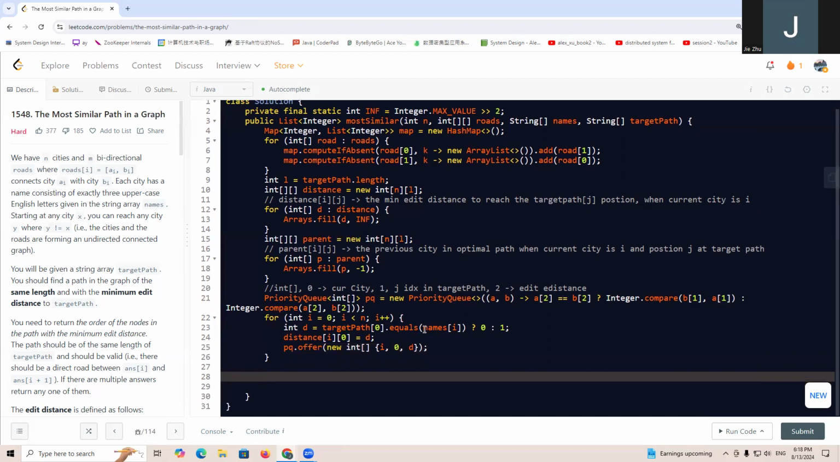So this is we put. Initially we can start at any city, right? So what we do is that while this queue is not empty, PQ.